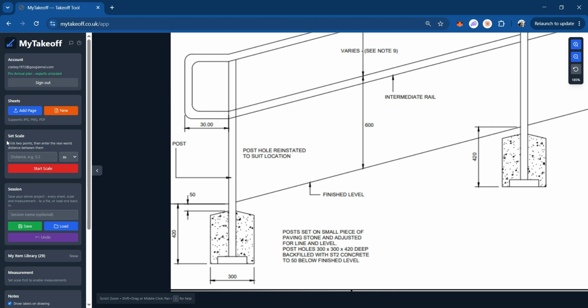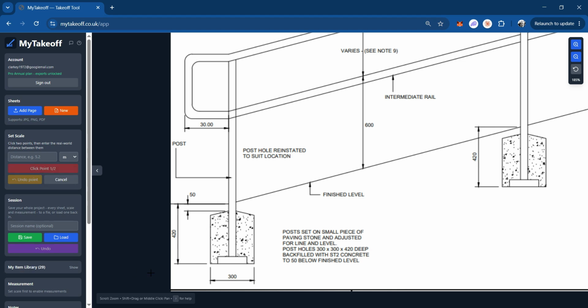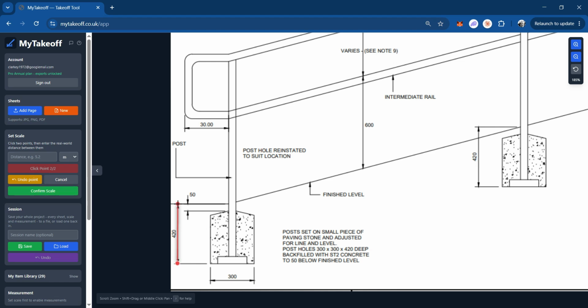So again, we're going across to the set scale box. We're clicking Set Scale. We're going to use this 420 mil measurement here to set the scale. Generally, the larger or the longer the scale that you can use, the more accurate your taking off is going to be. So we'll come back to this set scale.